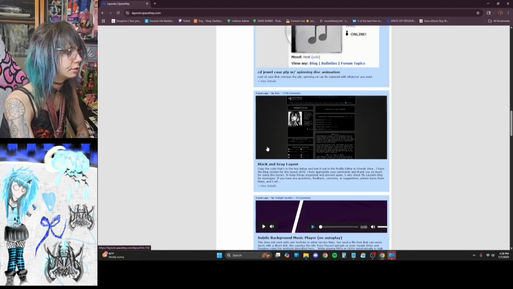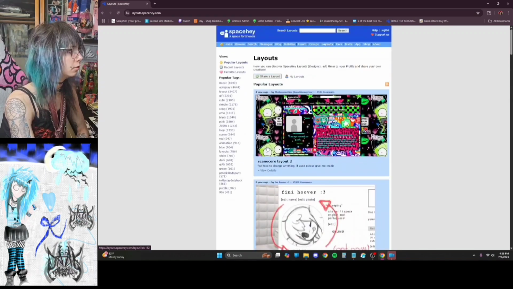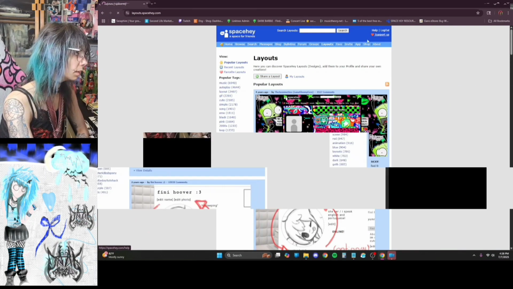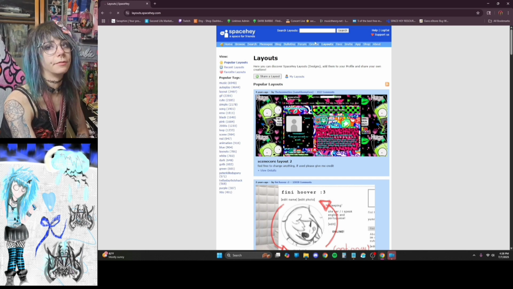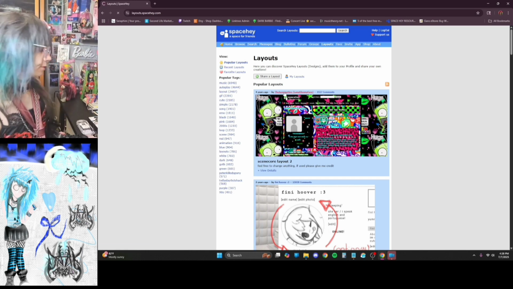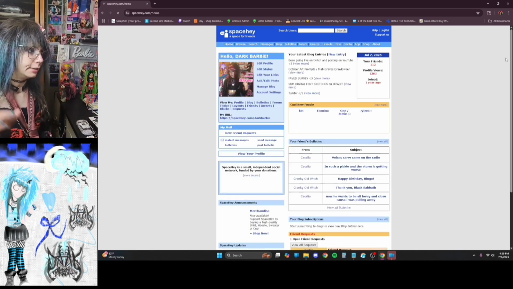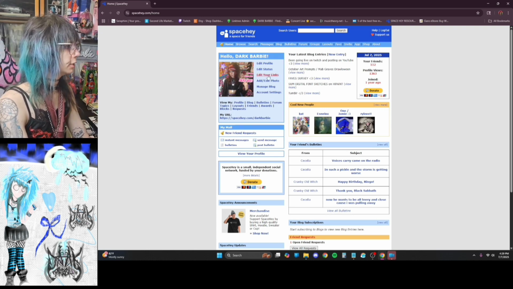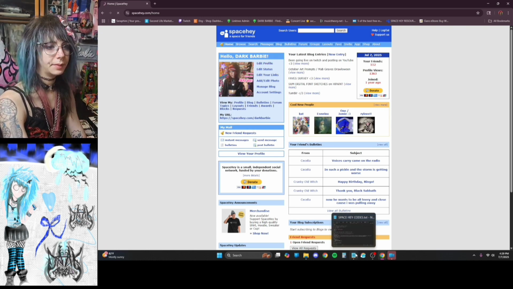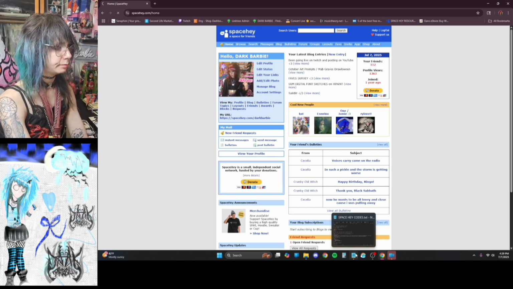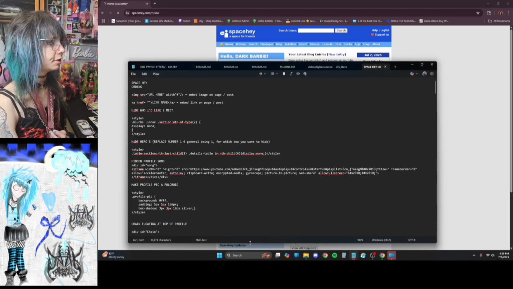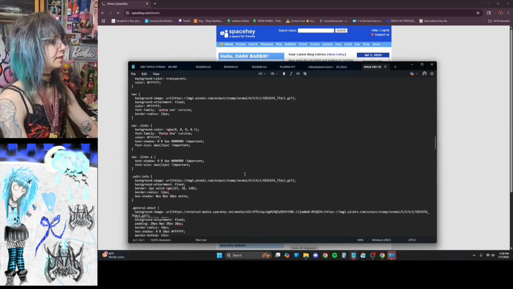You just have to go through the code, which, let me show you the code really quick. Going through the code is kind of confusing at first, but it will give you some clues. Like, you'll find links, and it will usually say background and things of that nature. And also, a big tip, and I have mine open because I was going to tell you guys this, is to have a notepad with your Spacehey codes.